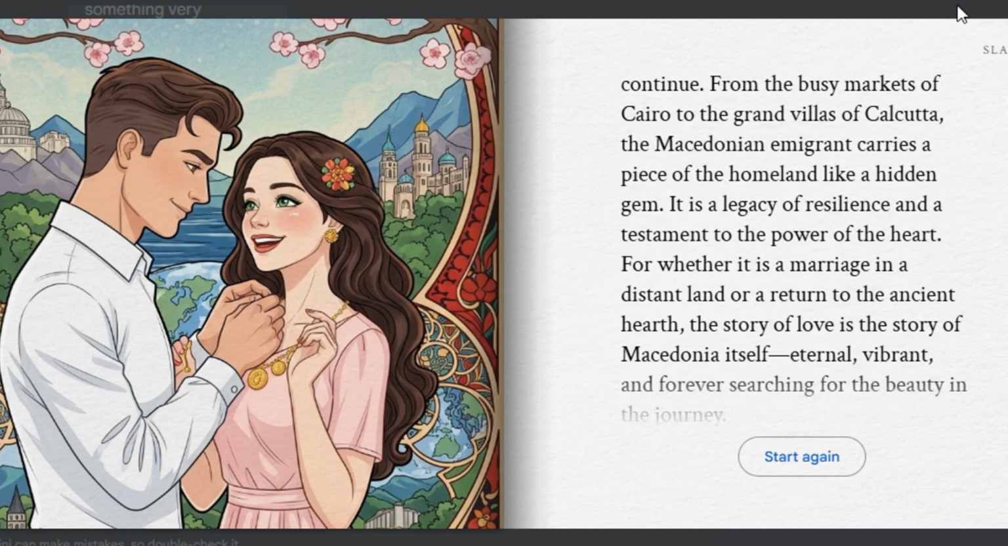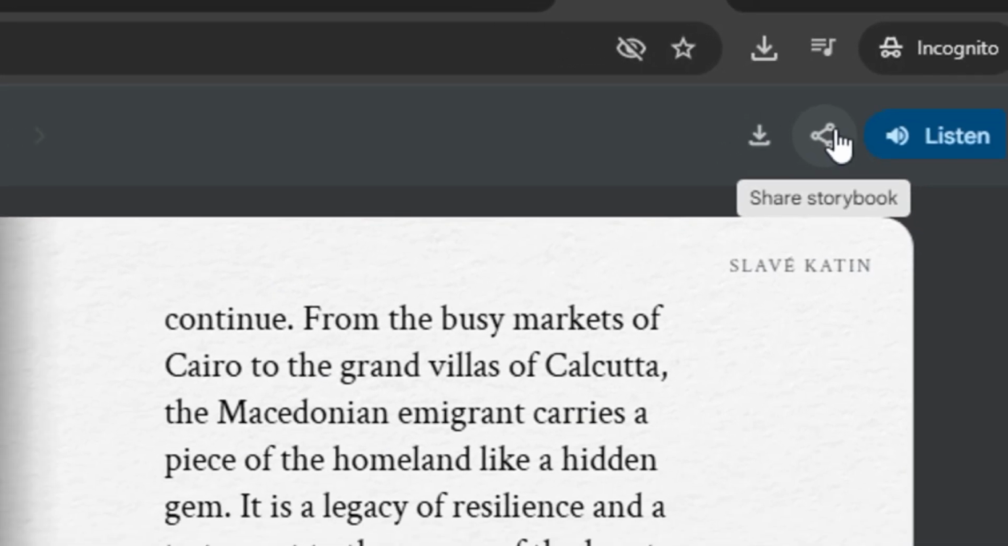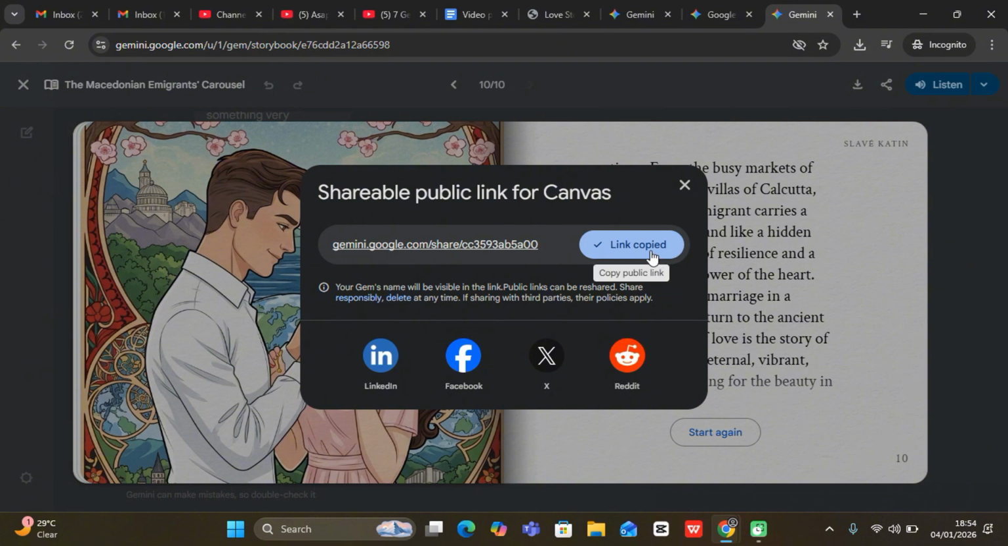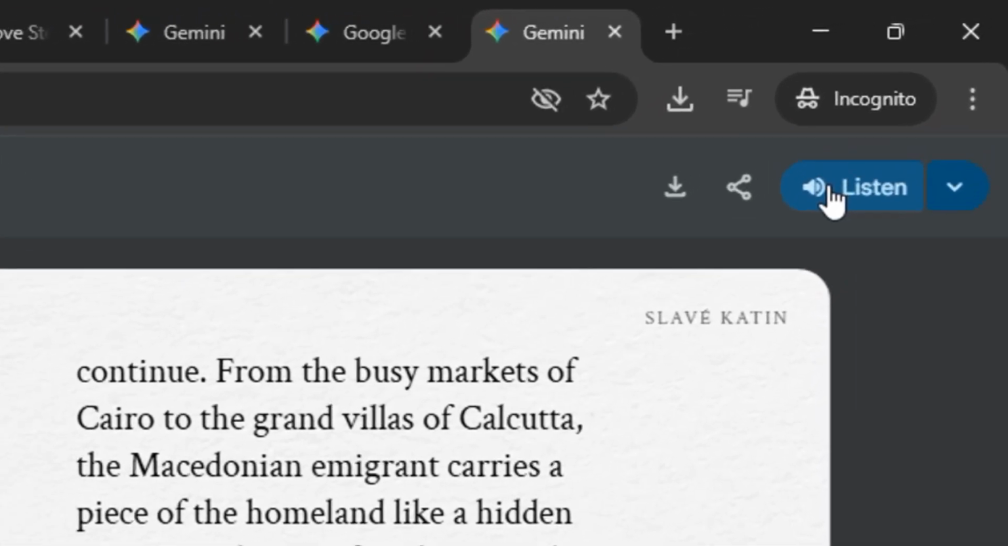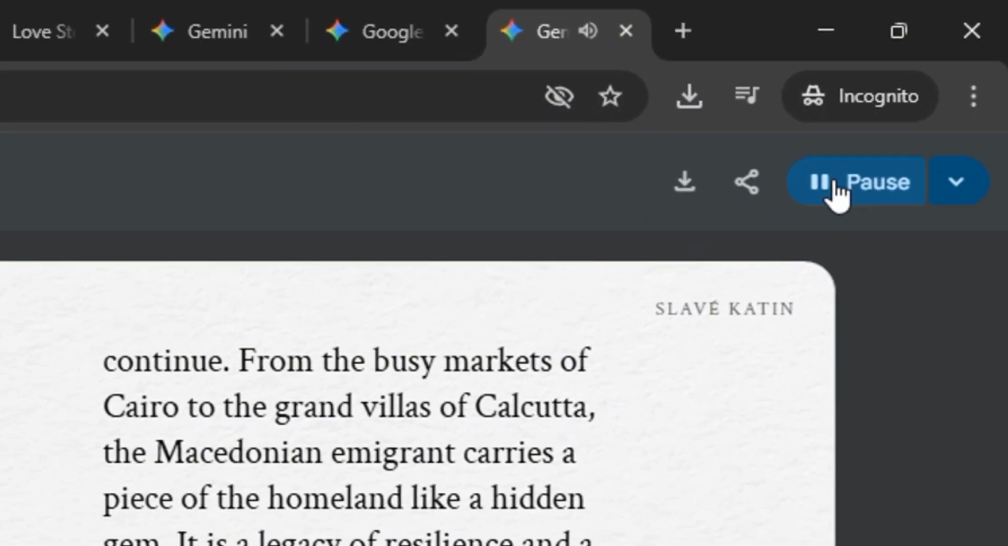And if you like, you can come over here to download this in PDF, or you can share the storybook directly within your socials, or you can create a link and send to someone that can easily copy and even share as well. And if you like, additionally, you can turn this into an audiobook, so you can just click to listen. The carousel turns, and the stories continue.